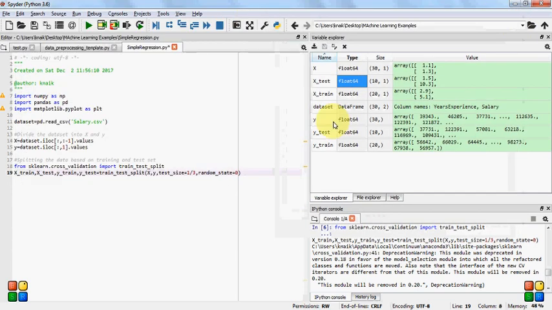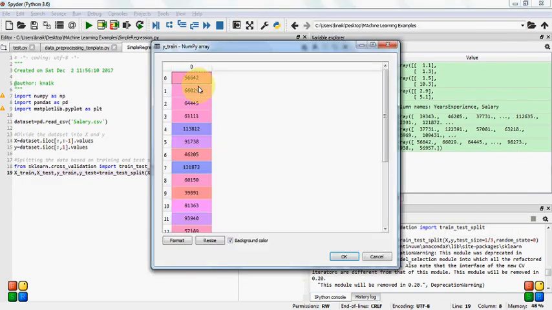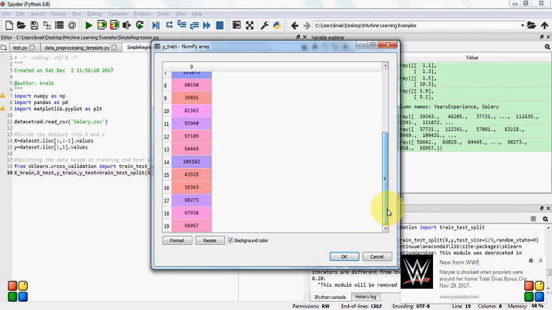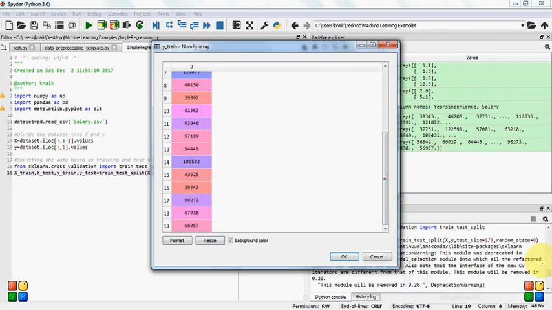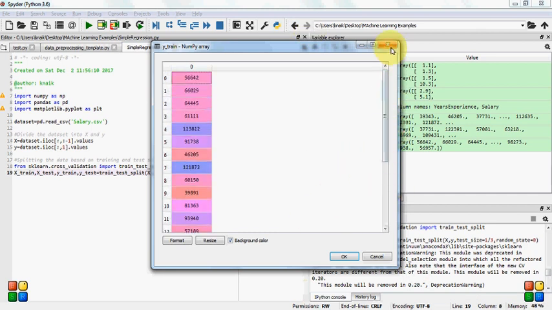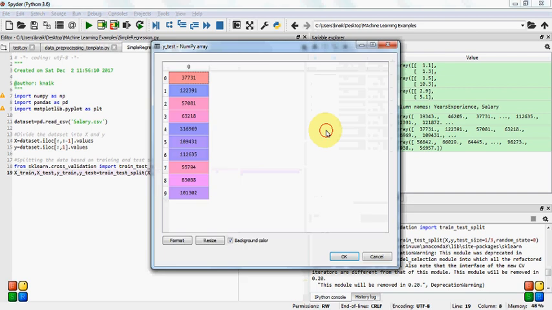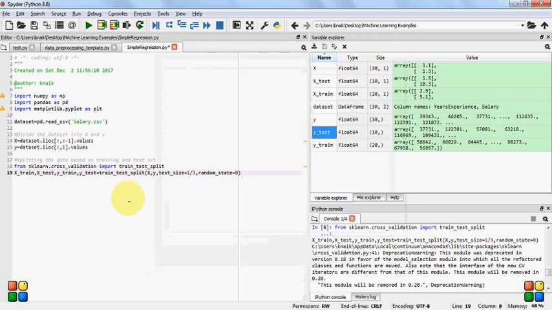Let's see ytrain and ytest. In the ytrain, I can see the salaries, and they are around 20 values over here. So this is perfect. Now, if I go to the ytest, these are the other 10 values that we took from the salary column. Cool. So we have implemented this, basically dividing the data set into training and test sets.